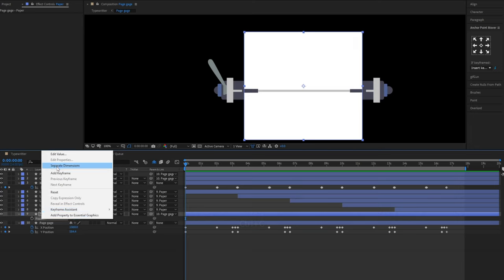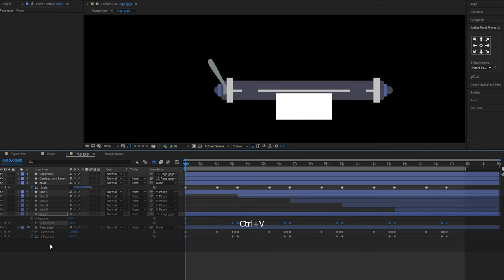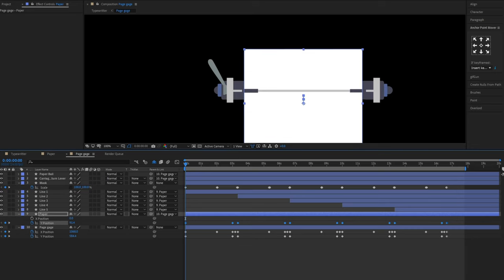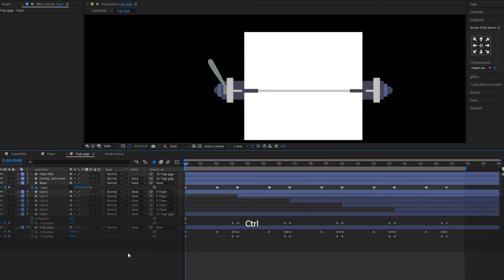Let's separate the paper's position dimensions. Make sure to remember the paper's initial Y position, which is 28 in our design. Then copy the page gauge's Y position keyframes onto the paper's Y position. And drag it up to its initial position at around 28. And delete the page gauge's Y position.